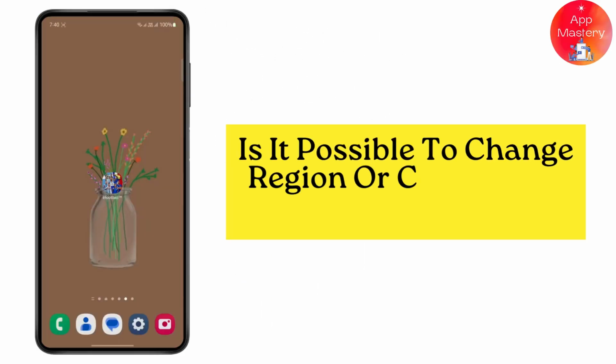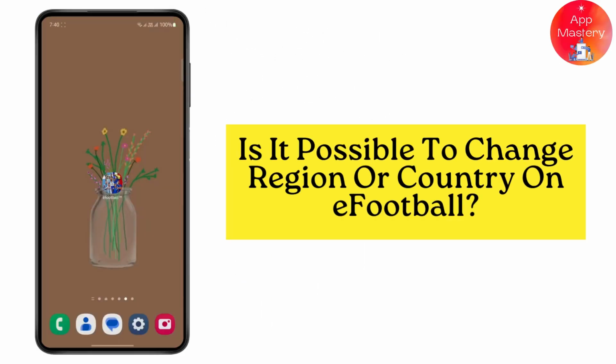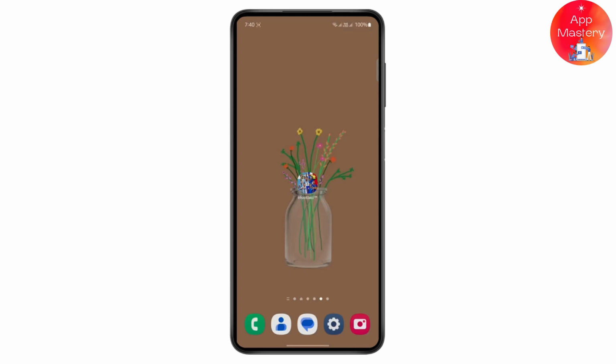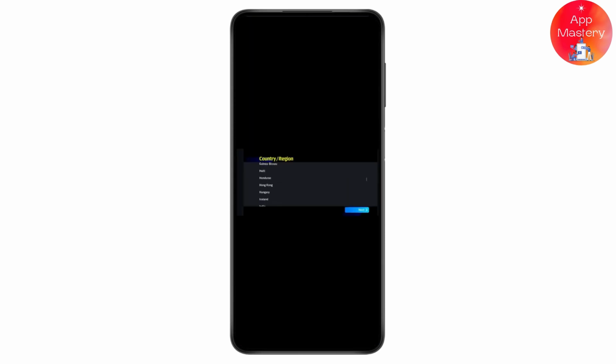In this tutorial, I'm going to show you if we can change your region or country on eFootball. So if you've set up an eFootball account and set up a region on it, we're going to see if we can change it or not. I've just installed eFootball and I'm yet to select my region.